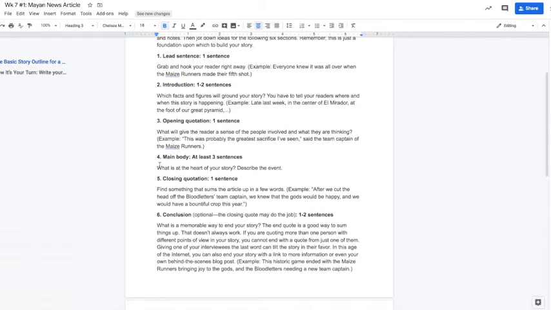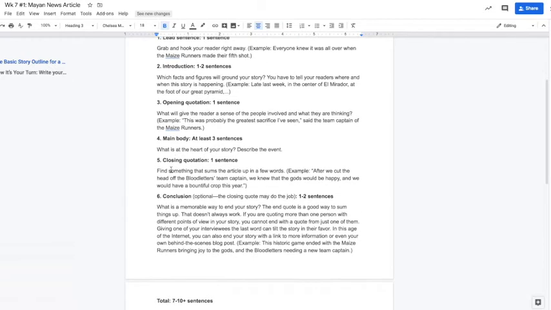For number 4, you want the main body, which should be at least 3 sentences. So what is the heart of your story? You describe the event. You give some details about whatever your story is about. Number 5, you have a closing quotation, so something that might wrap things up after you've told your story. So you find something that sums up the article in a few words.